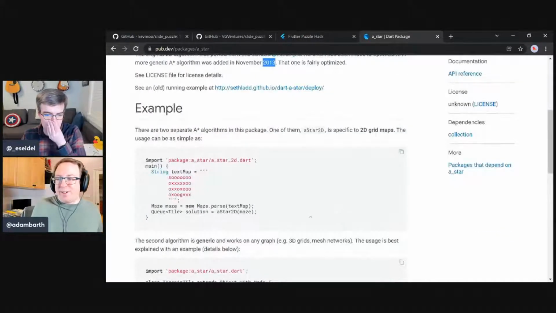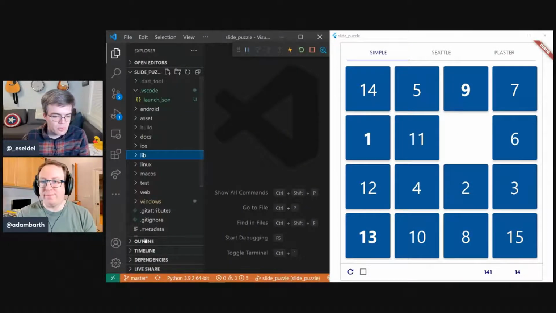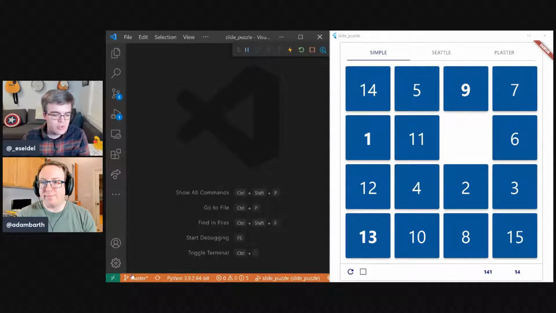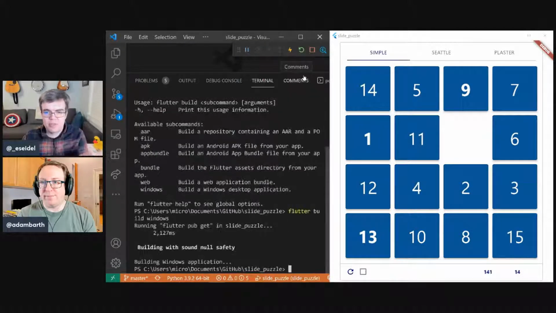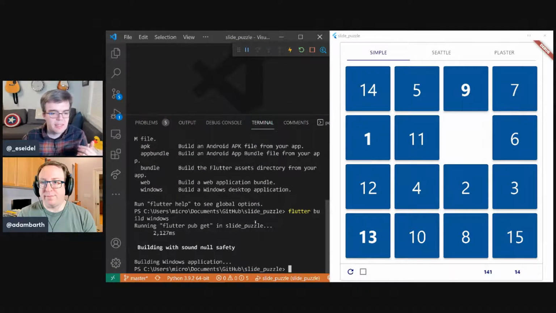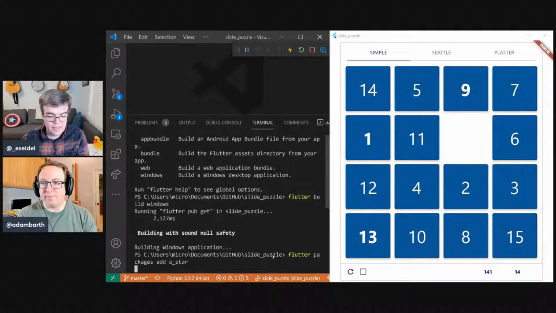All right, so we should add it to our thing and see how it works. Anyways, if I remember from hacking on the code, it has 2 flavors. It has just a generic A star where you have to do some callbacks. You subclass a thing, and then tell it about what you're A starring over. And another is that you just give it a text grid. So if we do flutter packages add A star, it should just work.